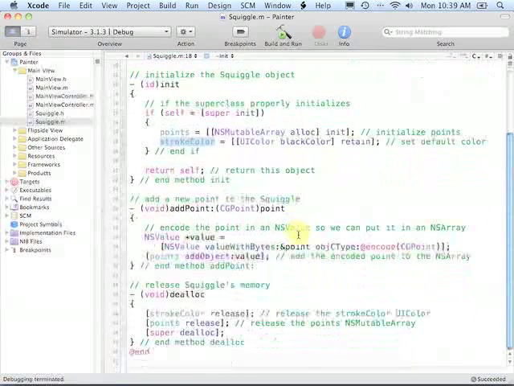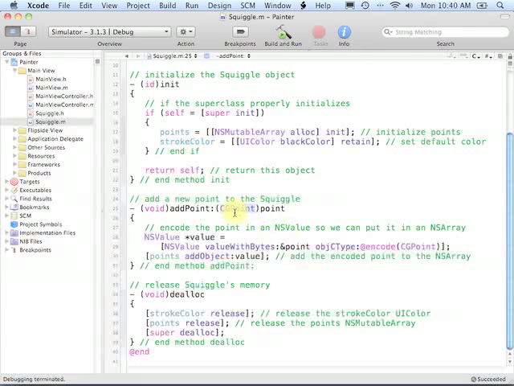Now, our addPoint method has some new capabilities in it. One of the things that you have to keep in mind about a CGPoint is that it's not a class, it is a structure. And a structure cannot be stored in an NSMutableArray. So what we have to do is take each of the CGPoints that we're receiving from the multi-touch events, and in order to place them into the NSMutableArray of our squiggle, we have to convert them into what we call an NSValue object. So here is the operation that actually does the conversion.